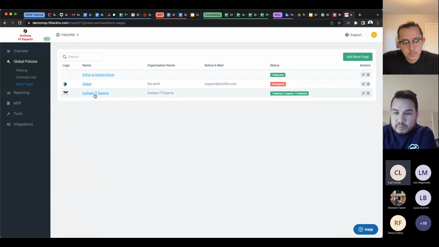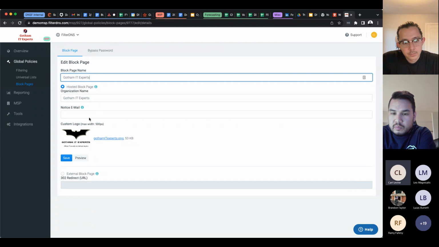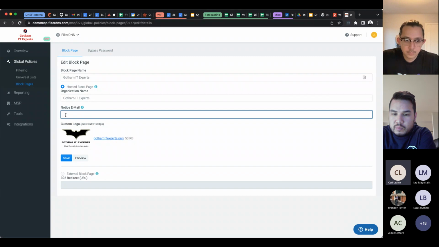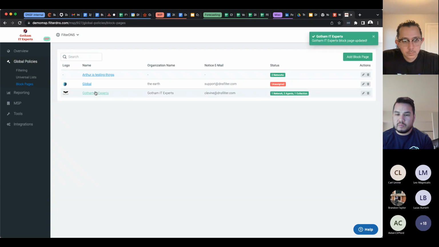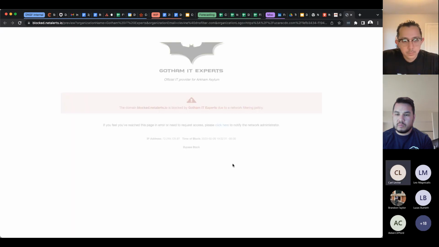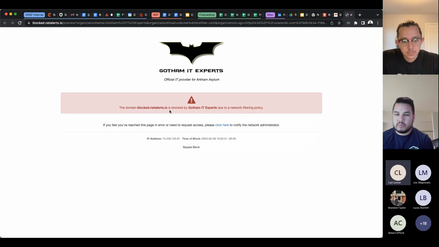Block pages can be customized to your branding and can be distributed at a global level. So if you wanted the same block page for all your customers, you can do that here by creating a global block page. By filling out the notice email field, it creates a form on the block page itself. We'll just do this real quick so we see it. If we do this and preview, when your user stumbles upon a site they shouldn't have, it'll explain this domain is blocked by your organization name due to, and it'll say the reason here. It'll say like adult content or malware, etc.